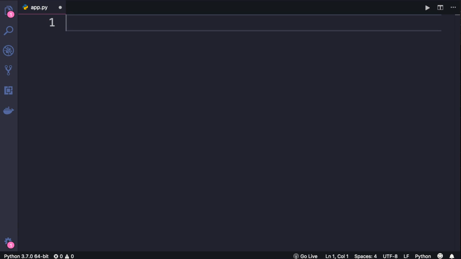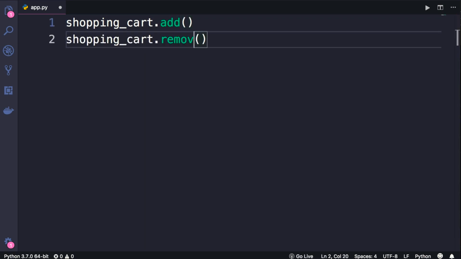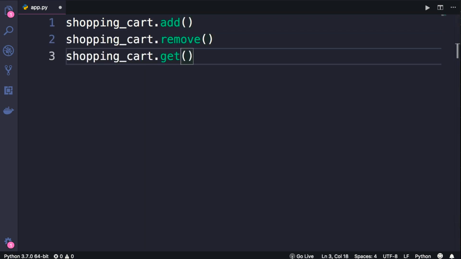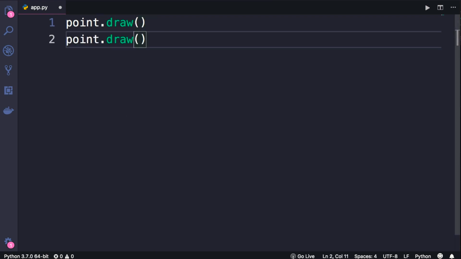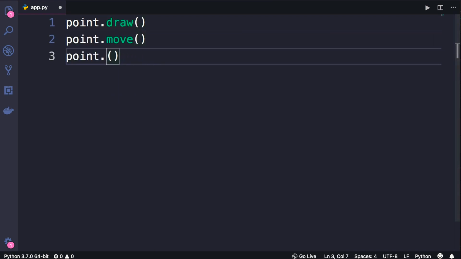So every list object in Python has these methods. Now, wouldn't that be nice if we could create an object like shopping cart, and this object would have methods like add, remove, get total, like this. Or as another example, wouldn't that be nice if we could have a point object with methods like draw, move, or get distance to get the distance between this point and another point? That's when classes come to the rescue.